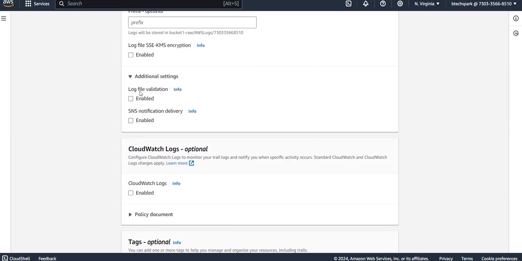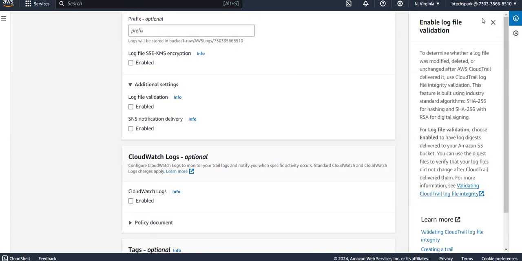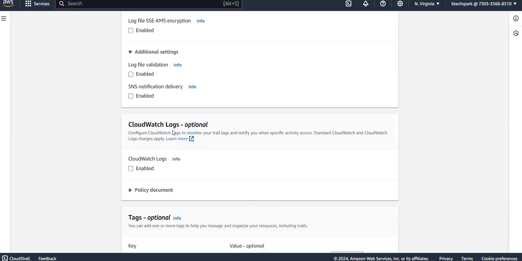And you can even validate your log files, which is done using this, to verify whether a log file was modified or deleted. So those things you can also monitor by enabling this. If anything like deletion is done on a log file, you can monitor that by enabling this. Currently I'm not expecting that.